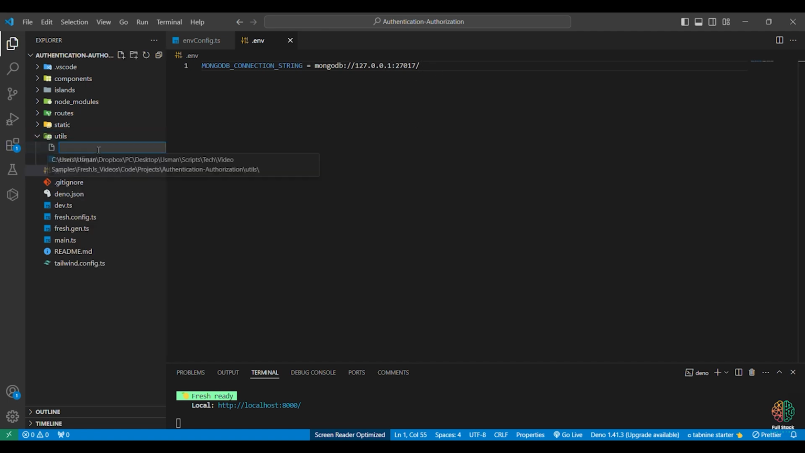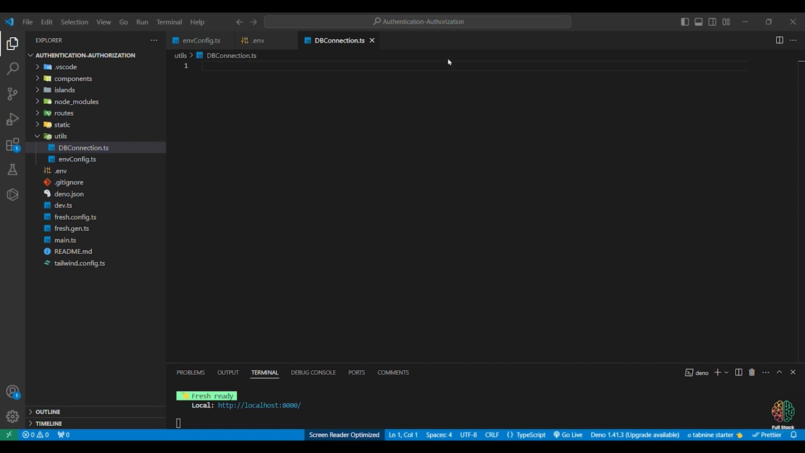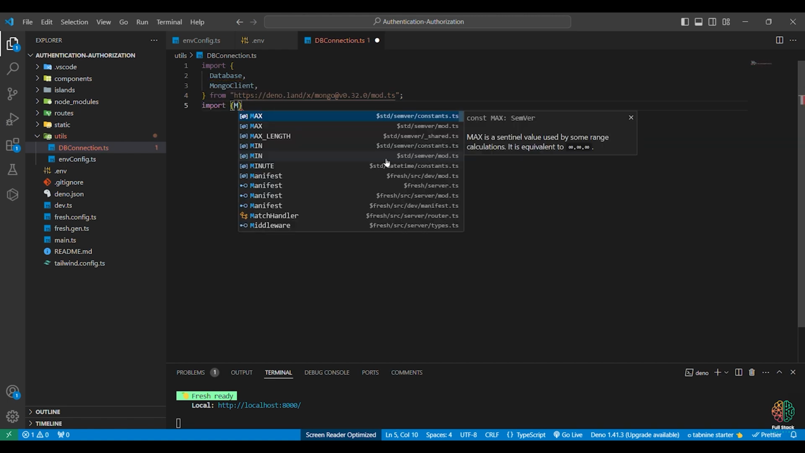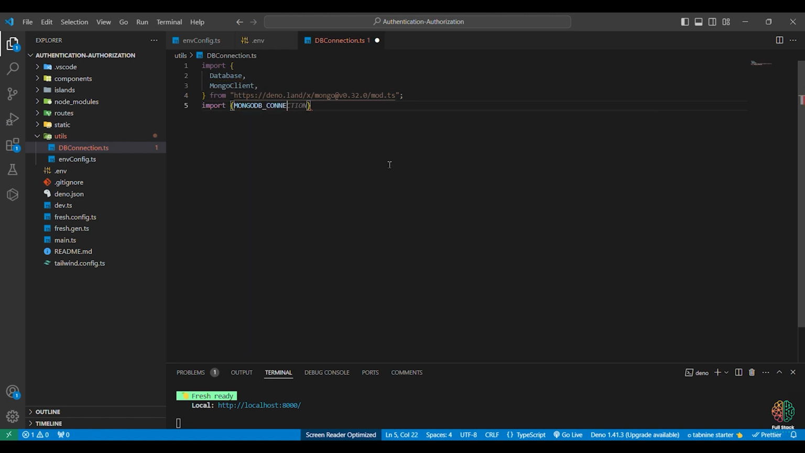Alright, now create a new file in the utils folder. I'll name the file dbconnection.ts here. In that file, I'll use MongoClient, which is also provided by Deno. Don't worry, I'll share all the links of the Deno imports in the description. Now import the connection string here, which we exported in the env-config file.